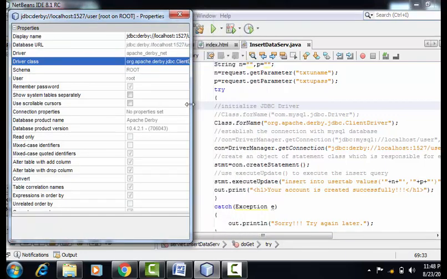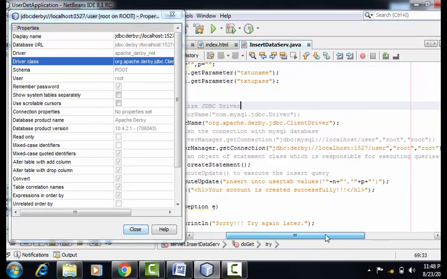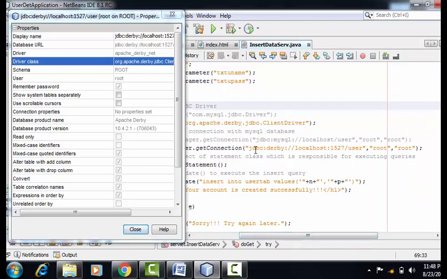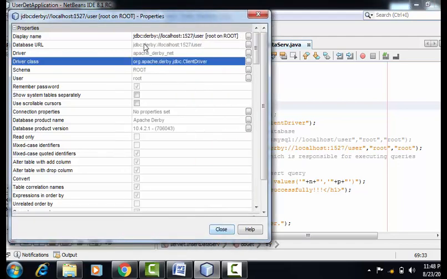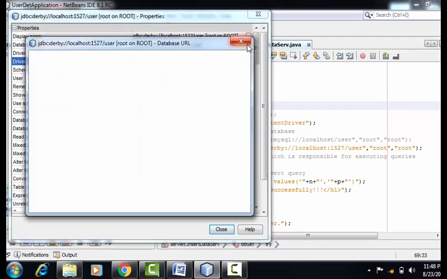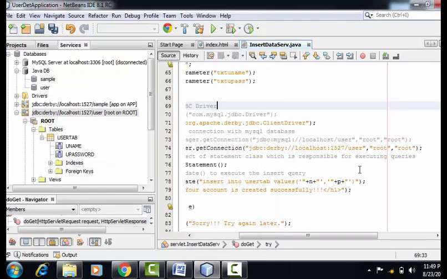The second difference is, for establishing the connection with the Derby database, I need to provide one string here, that is jdbc:derby://localhost:1527/user. Even this value we can get from this table. Here we can find the database URL. Again, we can click over here, copy this value and paste it in our servlet file. The rest of the statements are as they are.